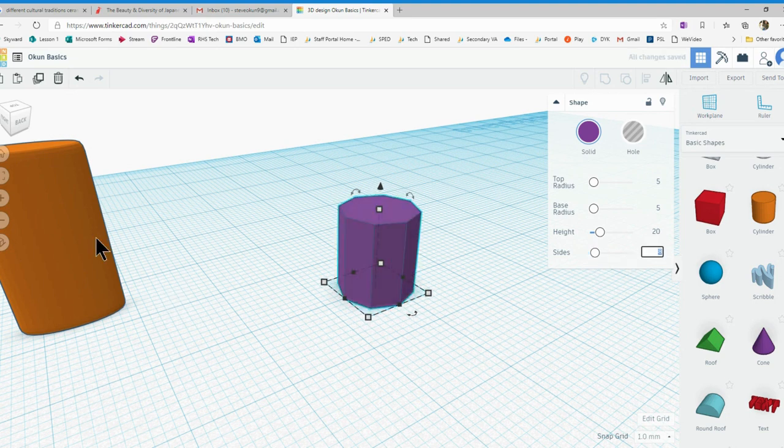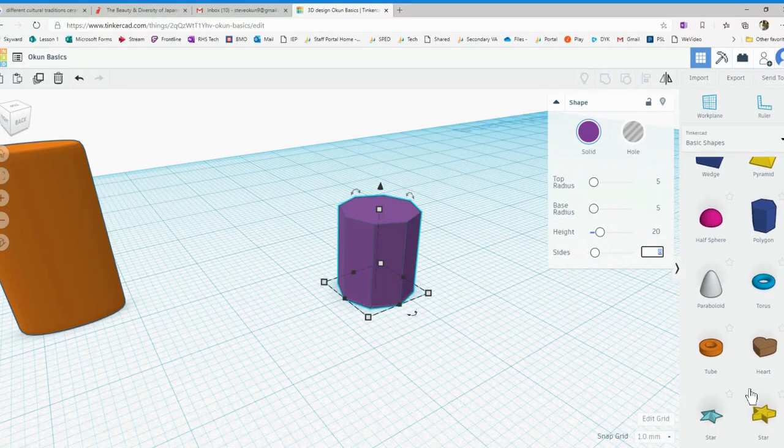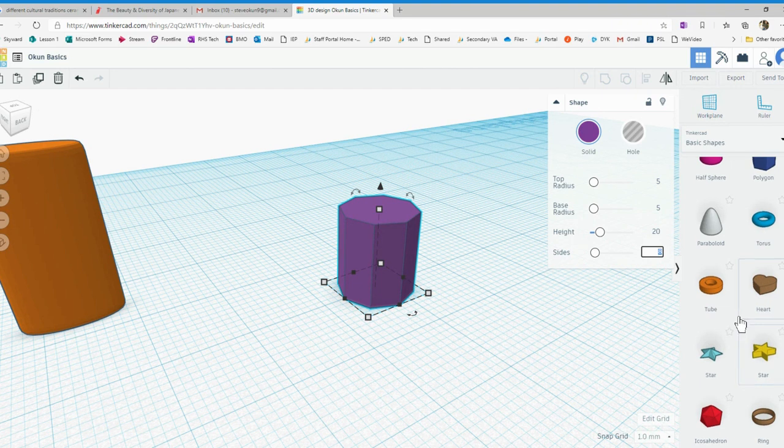And the same is true for the cylinder. You can change the cylinder into a polygon as well. So the cone just has some superpowers that the cylinder does not have. And then there's several different things that make kind of ring-shaped objects.